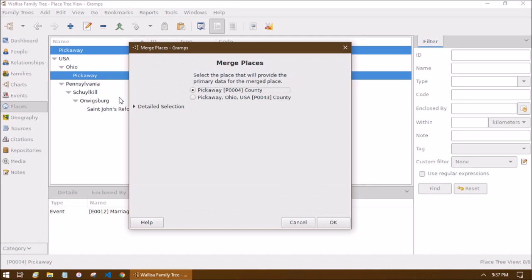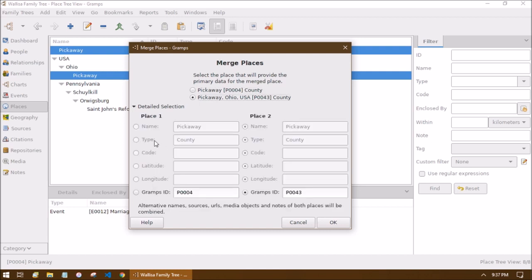So if we click on that, it's going to ask us which place we want to keep and which we want to merge everything into. So we choose the one that we want to keep. So obviously this one's the one that is better developed. It's already enclosed by everything. If there are certain details we want to save from the other one, we can choose those.